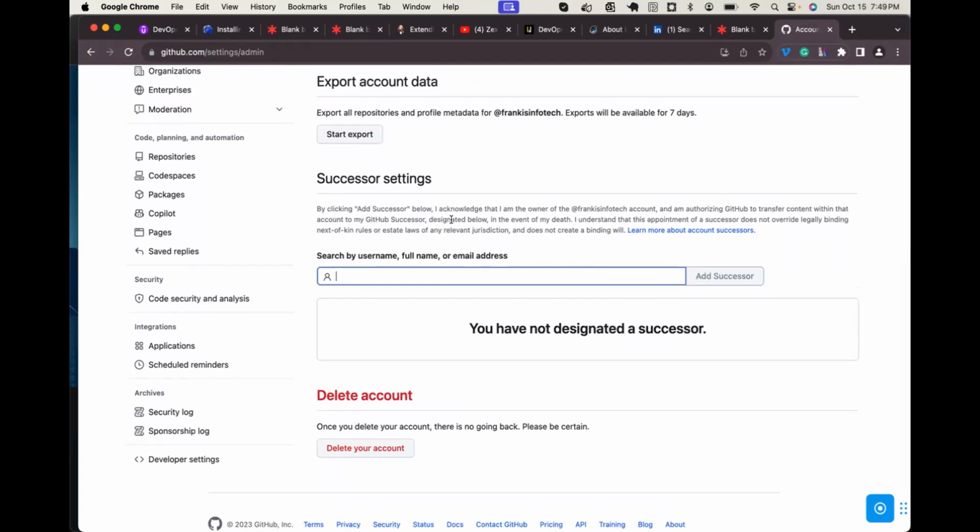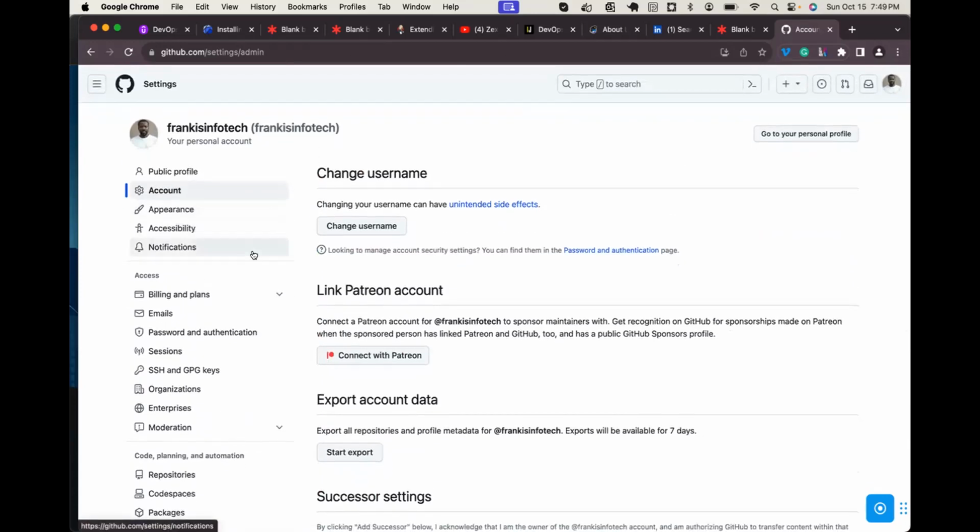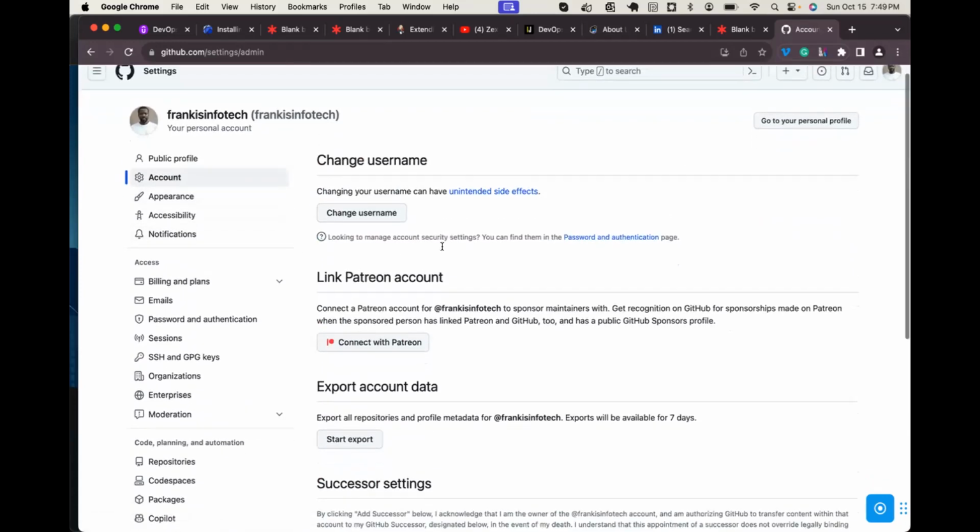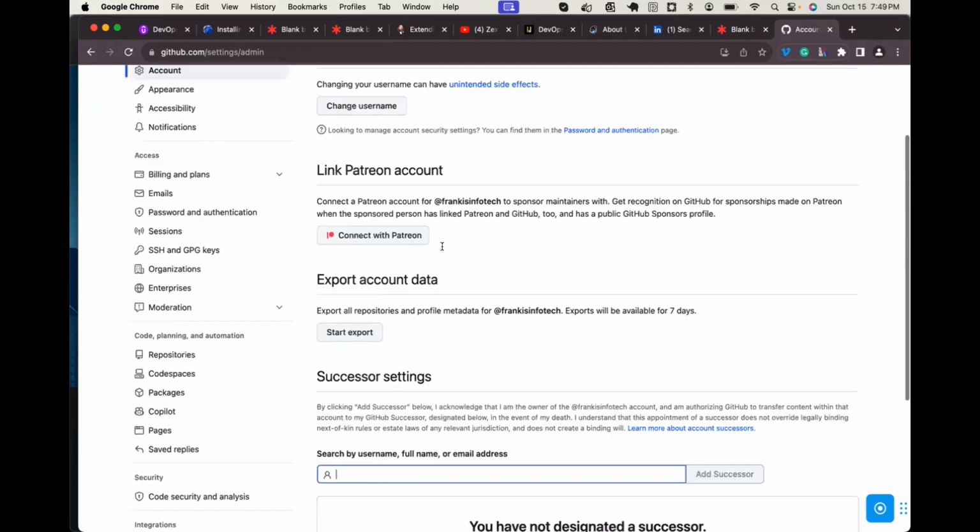By adding a successor below, I acknowledge that I am the owner of this account and I'm authorizing GitHub to transfer content within that account to my GitHub successor designated below in the event of my death. That's something we call account takeover.